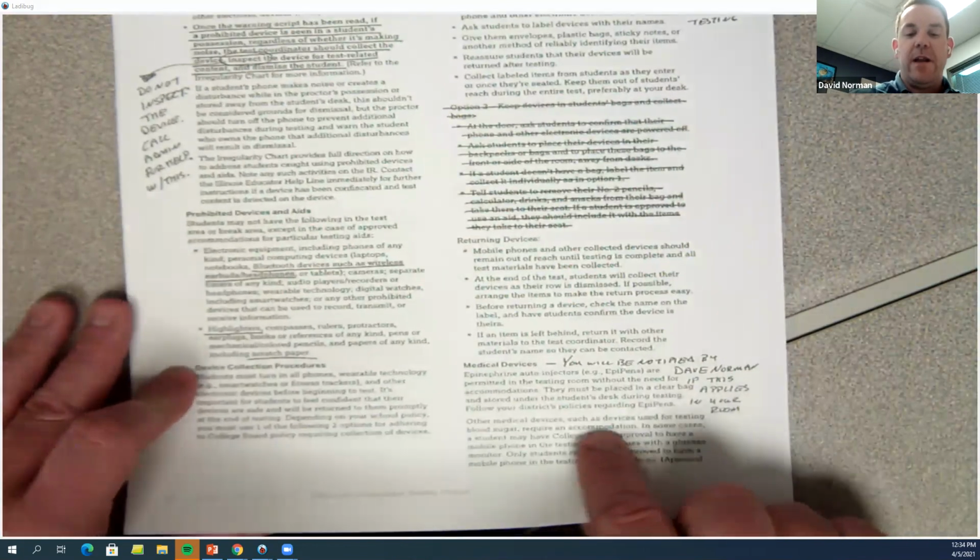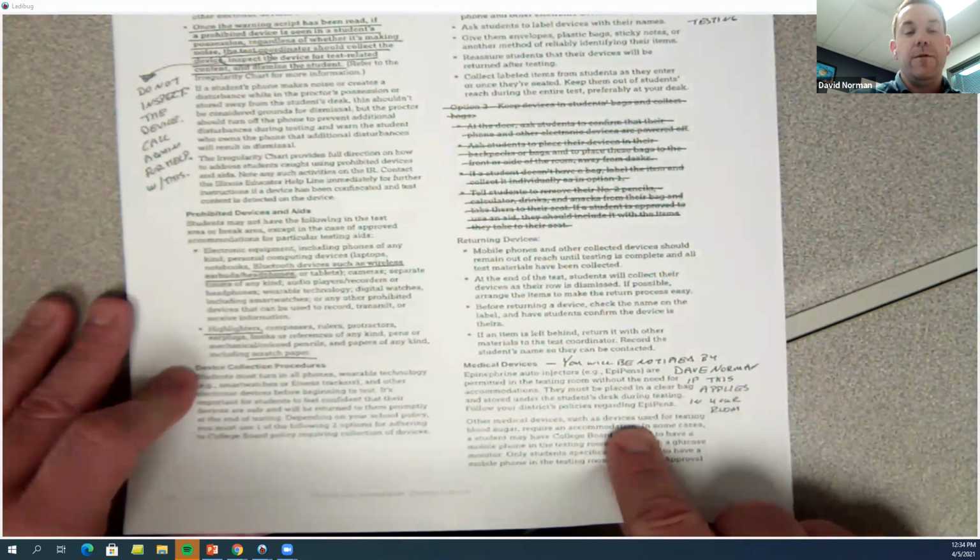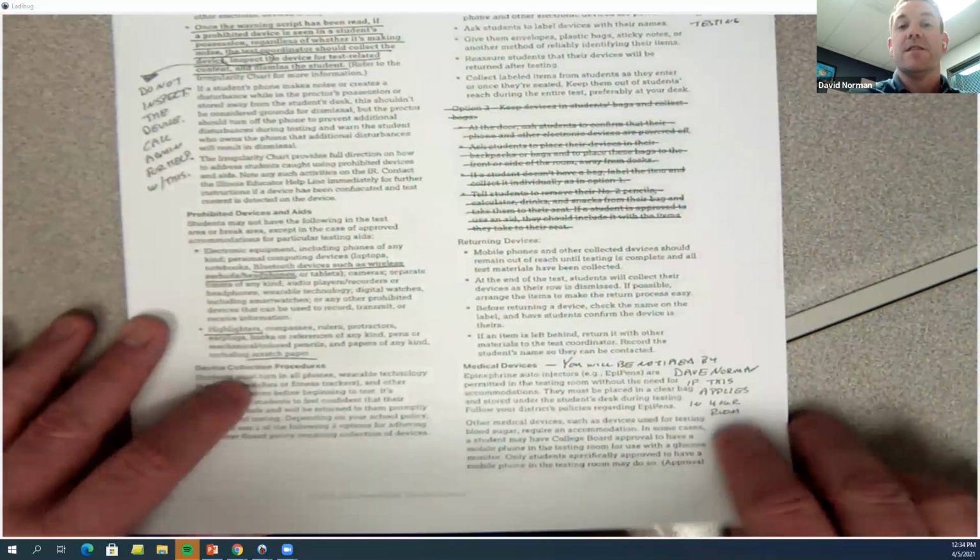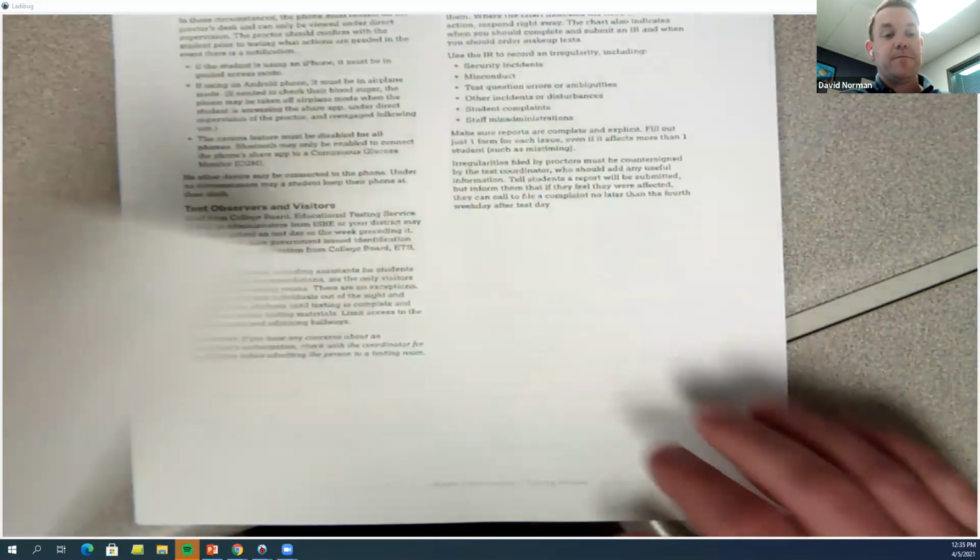If your student has a medical device, think of a student who needs to check their blood sugar or has some other sort of body monitoring system, you will be notified by Dave Norman if this applies to a student within your room.